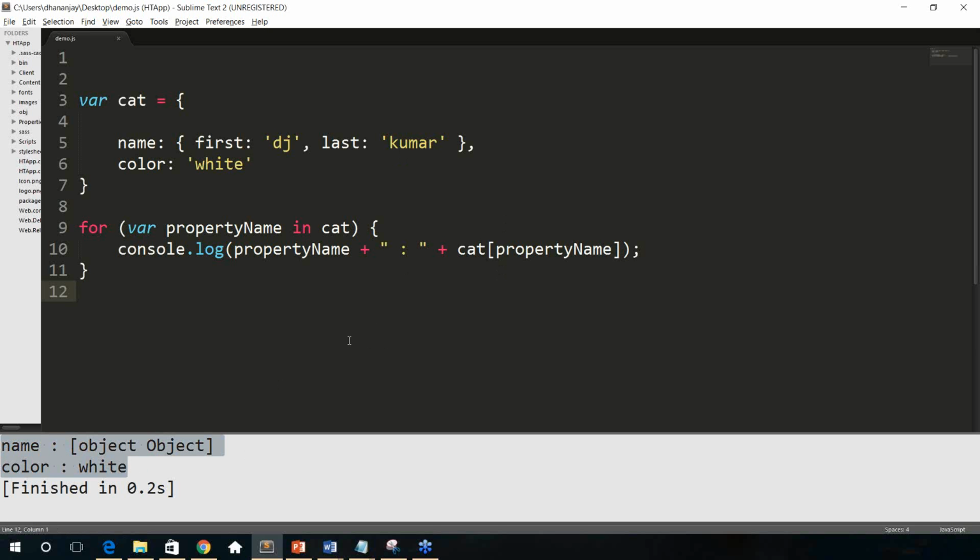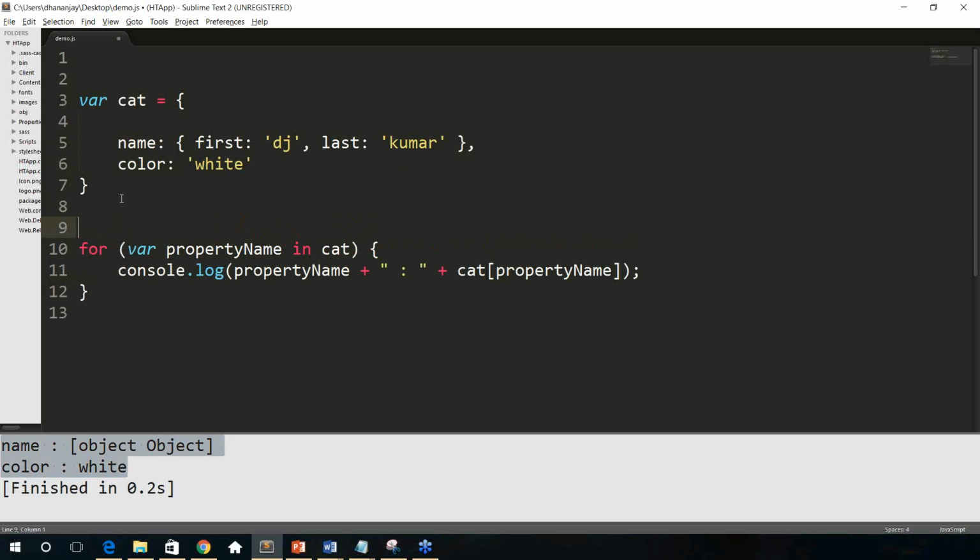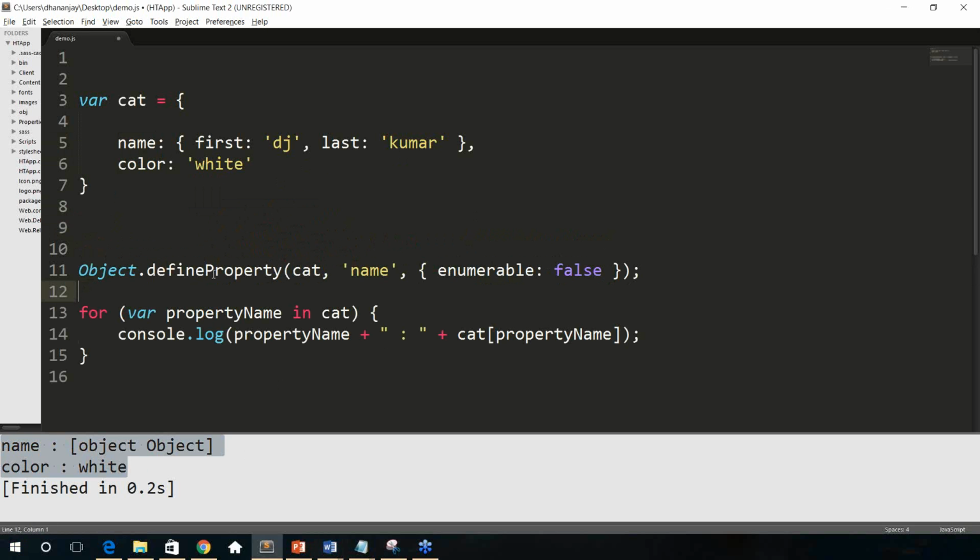So this is the expected output, and what it is doing here is enumerating all the properties of cat, and that is what is expected. Now let us say that we don't want name to be enumerable. We'll go ahead and call Object.defineProperty on the cat object, for the name, and make enumerable equal to false. So in line number 11, what I have done is made enumerable equal to false.